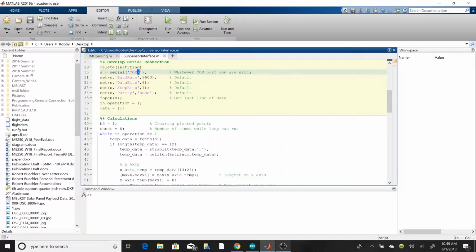For us, it's often been 7, and that's going to be stored in the variable called S. These next 4 lines of code are pretty standard. A lot of them are default values. For instance, we're using 9600 as our baud rate. You shouldn't have to mess with these 3 lines.